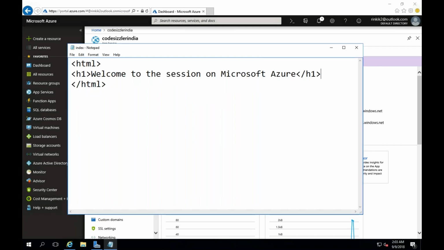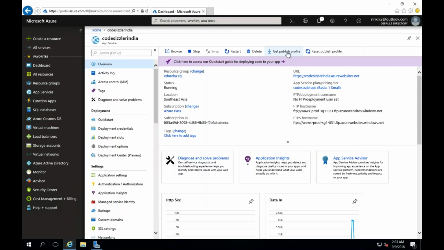So I've created this HTML file, and now I'm going to push this data in. Consider you have something called FTP first. I'll first speak about FTP, then I will go for GitHub, all these things. I'll also speak about the Kudu console. So first will be my FTP, the second one will be my Kudu console. So let's go for the first.